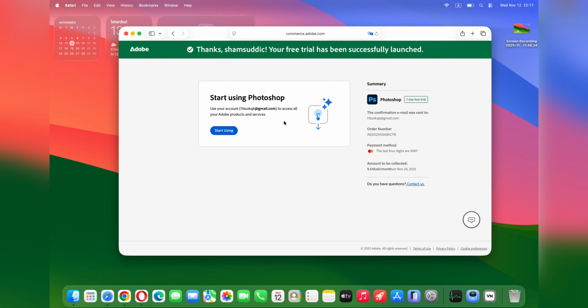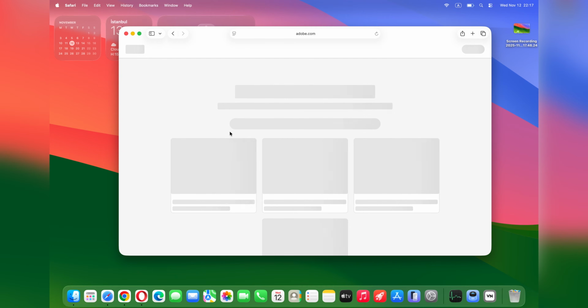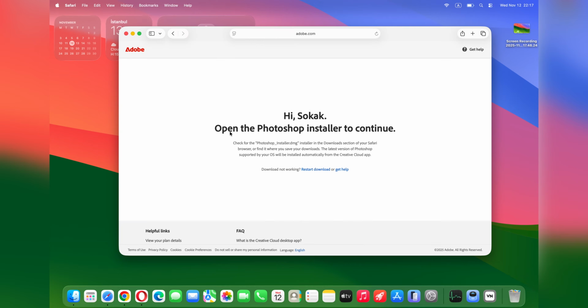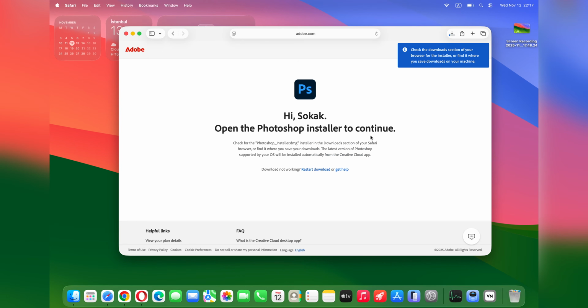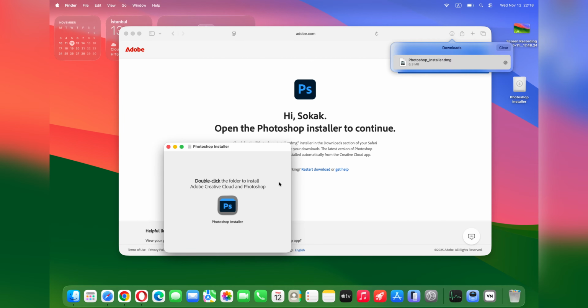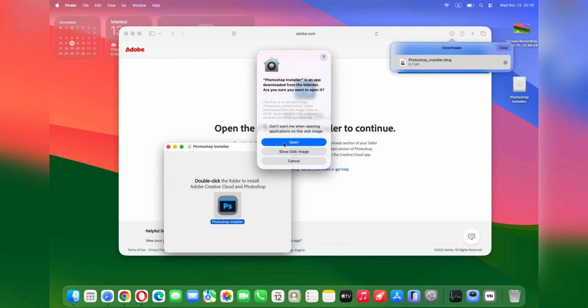Now it's time to install Photoshop, and let me show how we can do this. Start using, tap on it. Once you get this page, you can see it's going to ask you to allow the download in your browser, then go check your downloads. Now wait a few minutes until you get this setup. Just double tap to open and install on your MacBook.